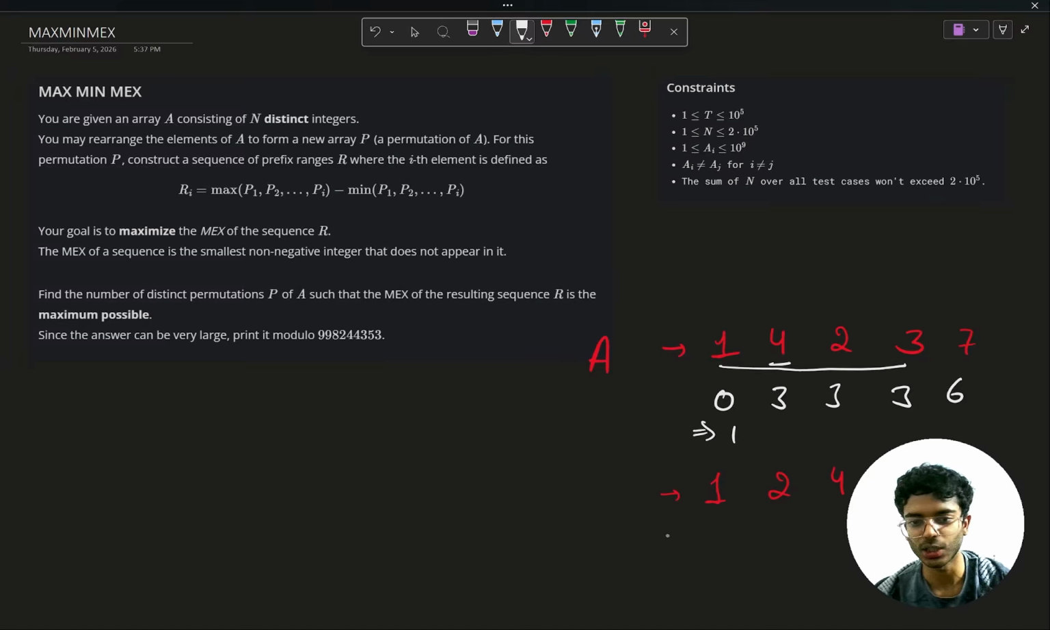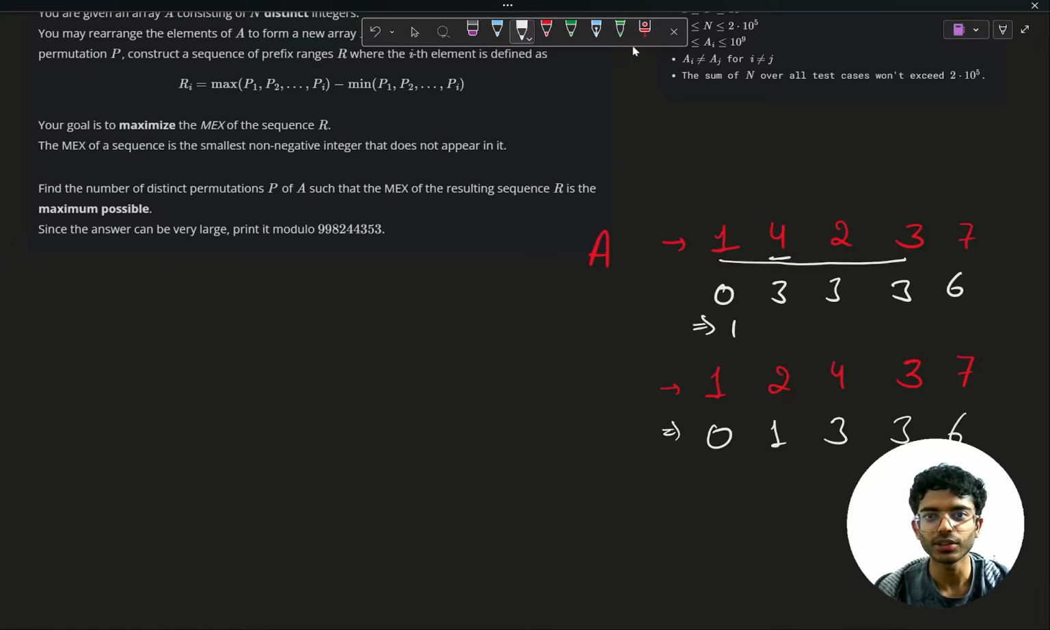Now let us see the second one. So in this one, R1 is going to be equal to 0, which is 1 minus 1. This is going to be equal to 2 minus 1, which is 1. This would be 4 minus 1, that is 3. This is also going to be equal to 4 minus 1, that is 3. And this is going to be equal to 7 minus 1, which is 6. Now the MEX of this second array is 2, which is the minimum element not a part of the sequence, right? Now we need to rearrange these elements and we need to maximize the value of this MEX that we get.